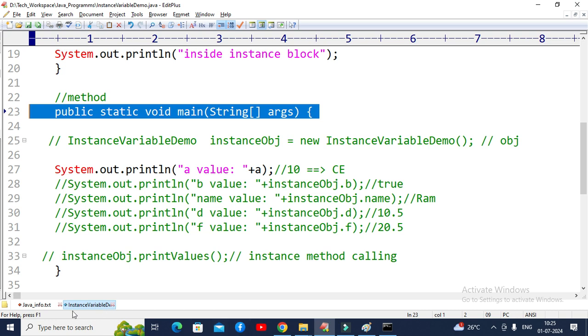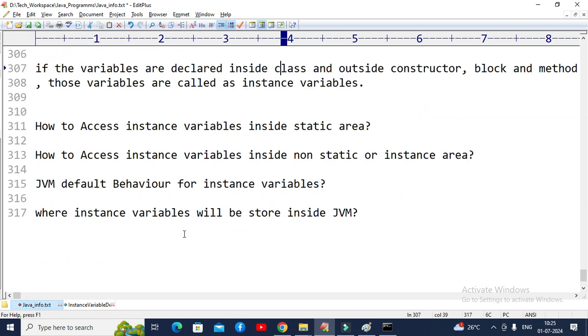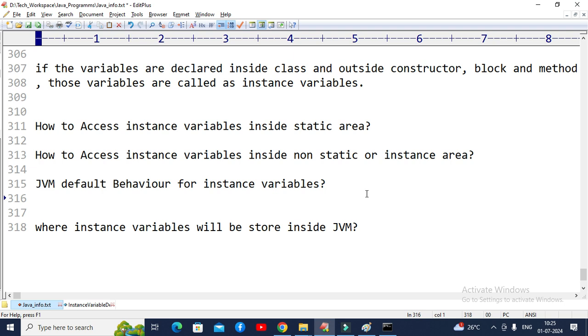Okay, let me go to the next topic. If you see here, I have covered inside the static area, inside non-static area, instance area. The next one is: what is the JVM default behavior for the instance variables? As per my understanding, you just declare the instance variables, and you did not assign any value for them. Then at runtime, these variables will be assigned the default values.